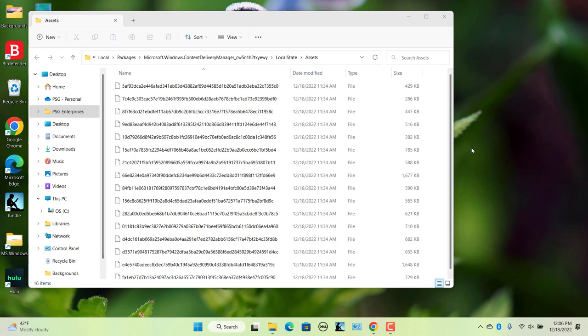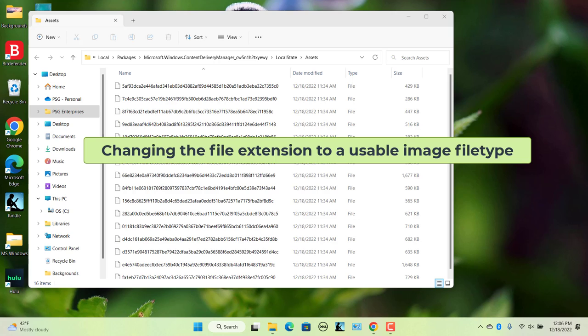However, these files do not have extensions, making them unusable unless extensions are added. Changing the file extension to a usable image file type: while you can rename the files in the Assets folder directly, it's not recommended as it could result in your current desktop or lock screen image turning black. Also, note that most of the Spotlight images are 1920 by 1080 in size, so if you have a 4K monitor, they might not look that great.